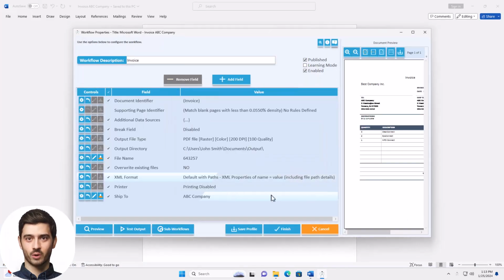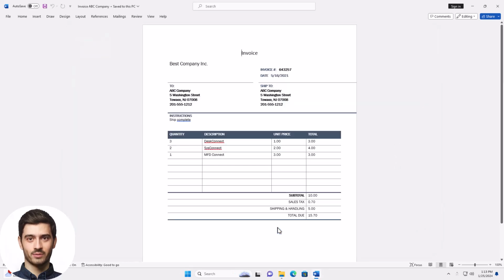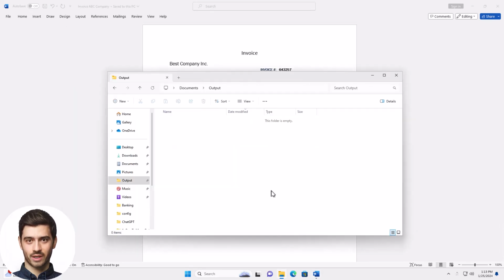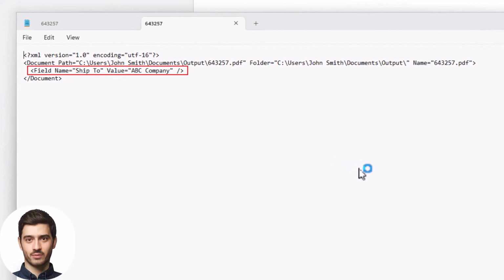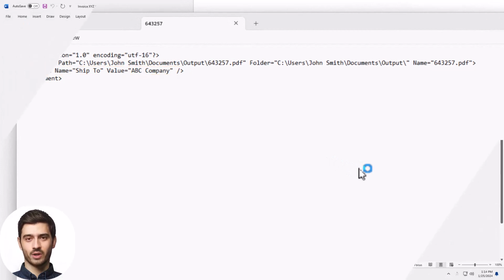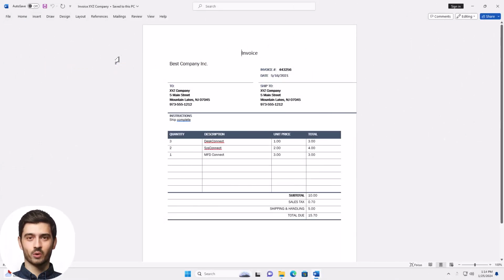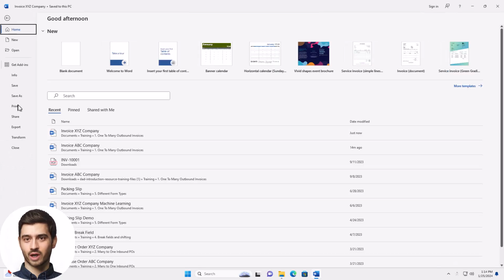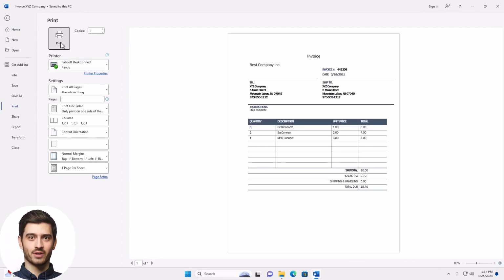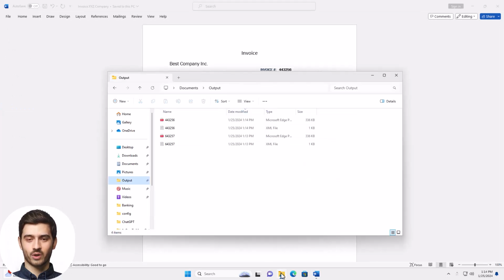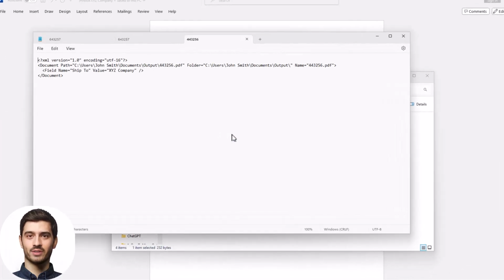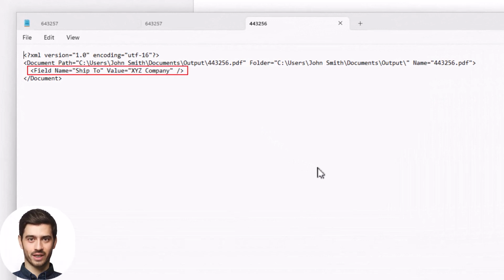To save the workflow and process the input file using the workflow configuration, I will hit the Finish button. An output PDF and XML file will be sent to my specified output directory. The XML file will contain the fields that were added in the workflow configuration. Now that my invoice workflow is created, when I print a document that has the correct document identifier, the file will be processed using the invoice workflow. This workflow can now be used to swiftly process any invoice that is sent to DeskConnect.